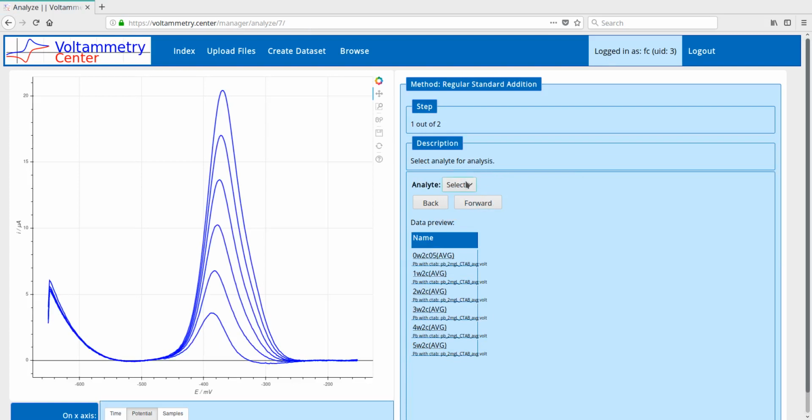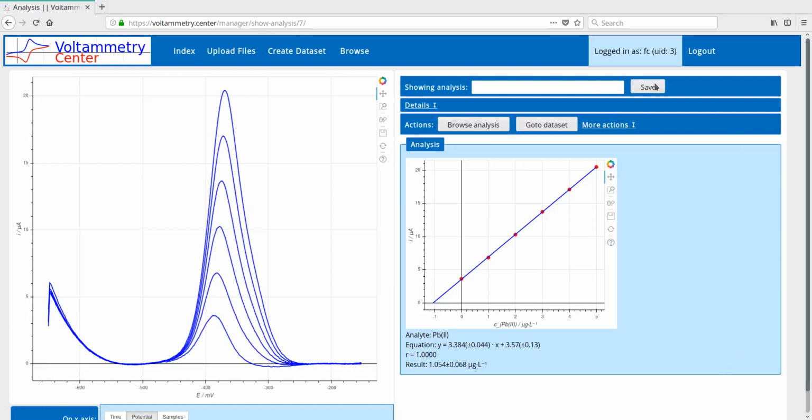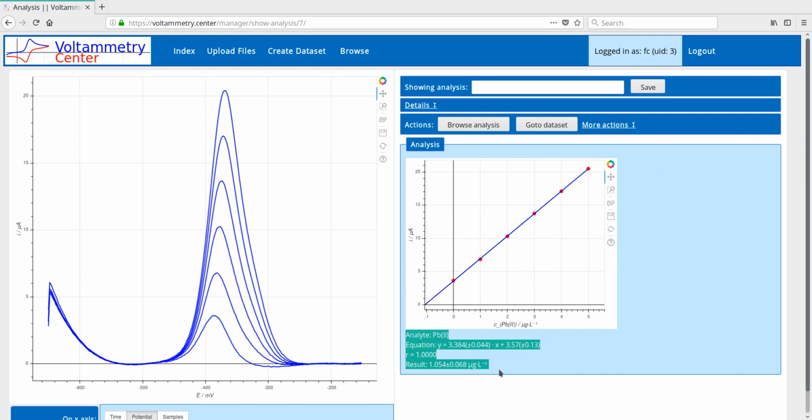Now we need to select which analyte we are analyzing, so in this case it's PB2, and select the interval in which the height of the peak will be measured. So this is this one. And so we have results of our analysis. This is the calibration plot, which can be browsed and saved, and these are the results of the analysis. So this is equation, correlation coefficient, and the final result. Everything with confidence interval included.